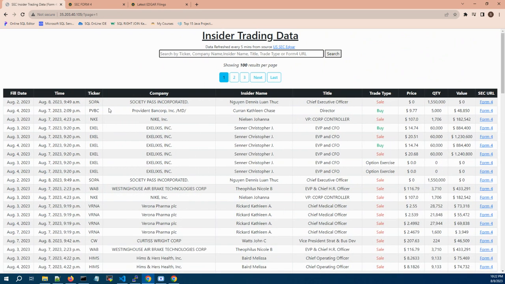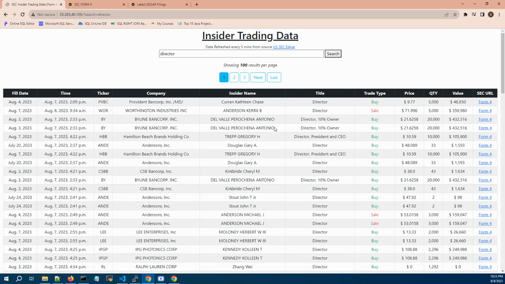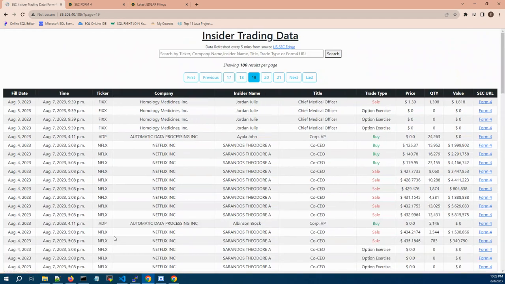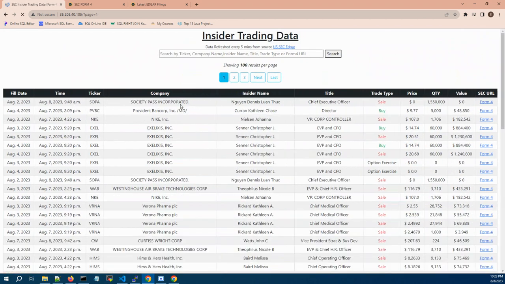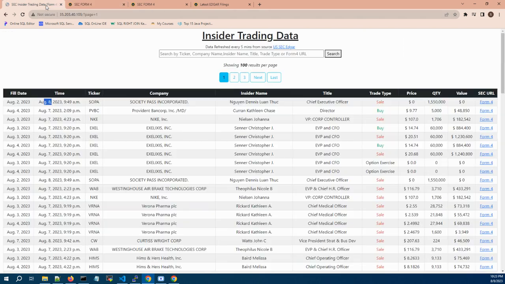And we can also search by any column. Let's say I want to search SOPA, a ticker name, a company. I can just search and press enter, and I can see the result only from SOPA. Likewise, I can search where the insider trading filing is by a director. If I search on director, I can see a lot of data. If I go to the last page, so this is all about the demo. You can see the data, you can click on any form, and it will show you the exact details from where this data is being scraped.